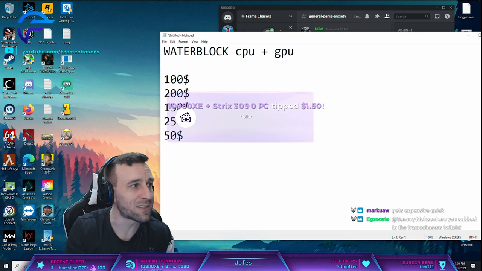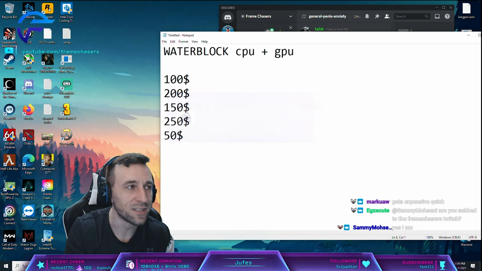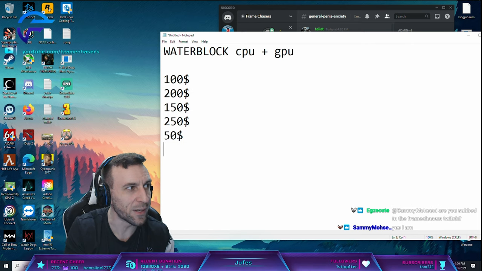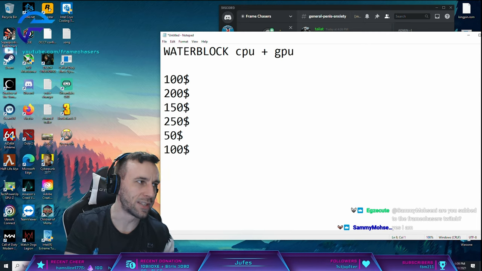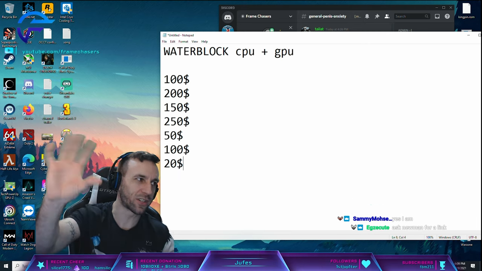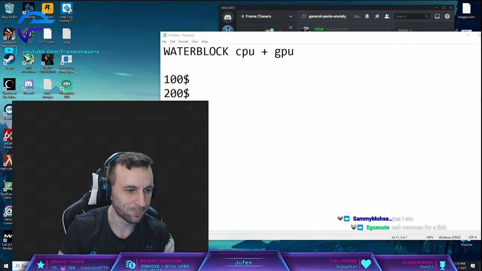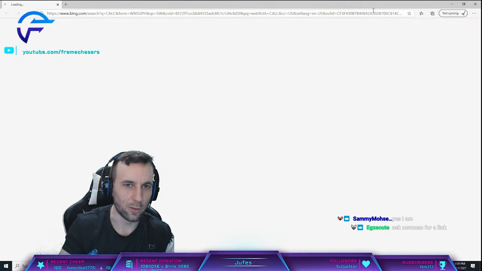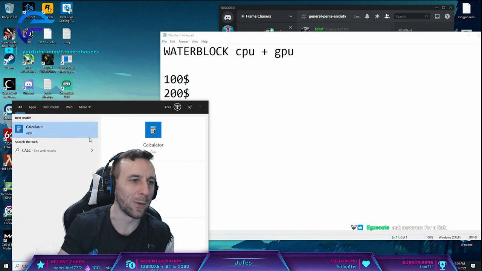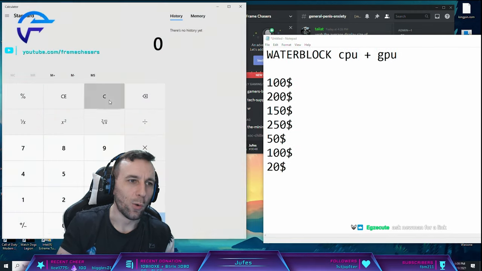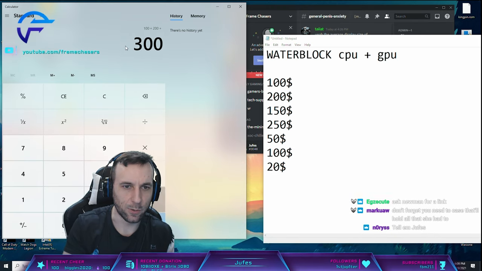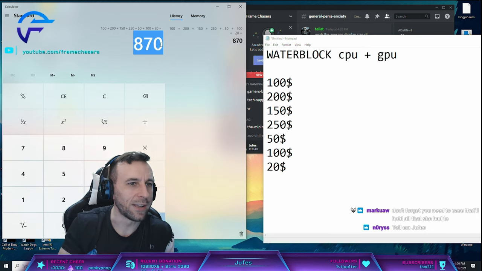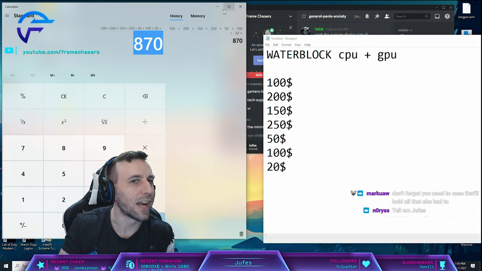Let's say 6, 8, 9, 10 fittings, but at $5 a piece, that's $50, plus hose. Let's say $100 for fittings and hose. And then you need coolant, which is at least $20 for the Corsair clear stuff. This is like bare minimum. A custom water loop gets so out of hand so quickly, dude. 200, 150, 250, 50, 100, 20. So you're looking at, let's say, $900.